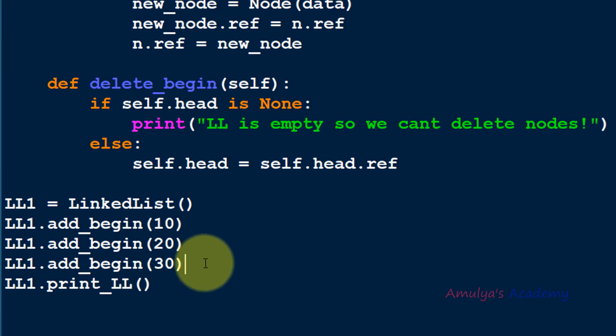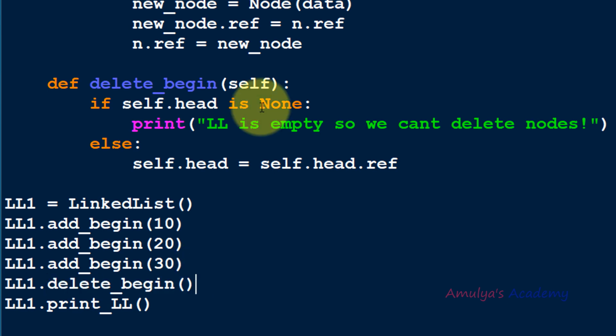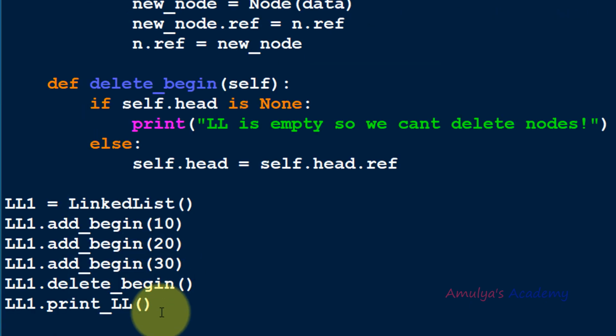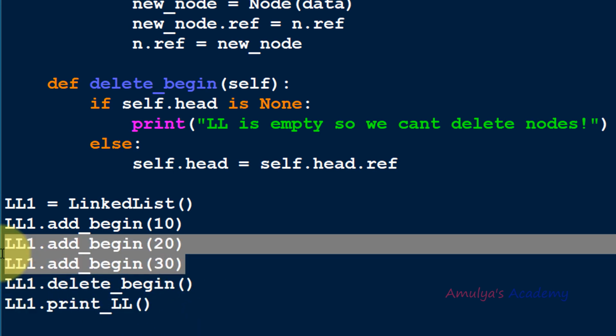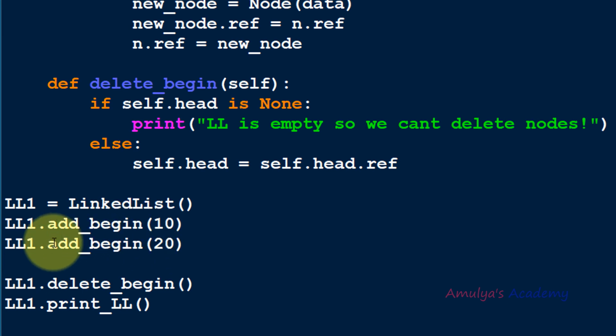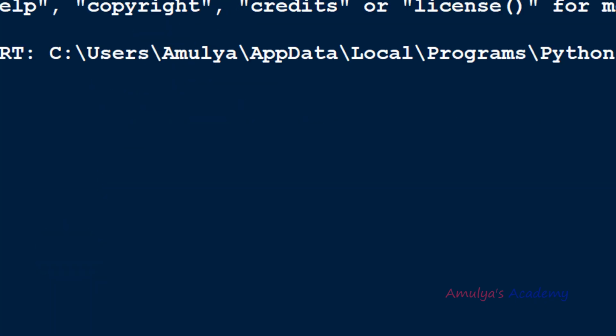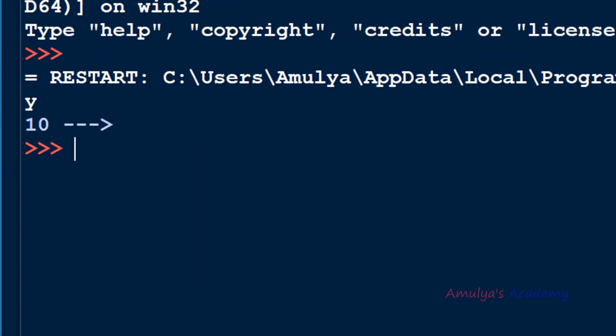Now I want to delete this, so I'll call the delete begin method on ll1, that is the linked list name, delete begin. No need to mention any parameter. So now if I execute this, it will delete 30. Now we'll get only 20 and 10. So let's see that. Here you can see 30 was deleted. To print the nodes present in the linked list, I'm using this print ll. Now the linked list contains only 10 and 20. Now if I execute this, here we can see only 10 is present, 20 is removed.